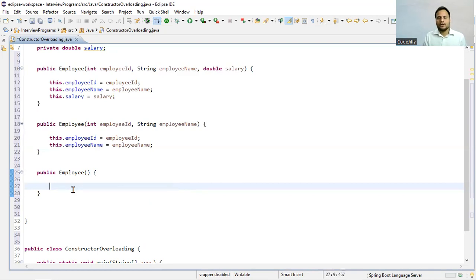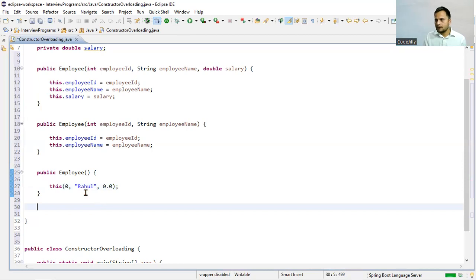So friends, now let's set the default values, having no parameters. Okay. So this 0 employee ID, Rahul, and the salary will be 0.0. Fine. Just change the name. Okay, fine.